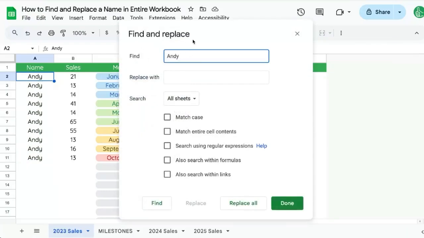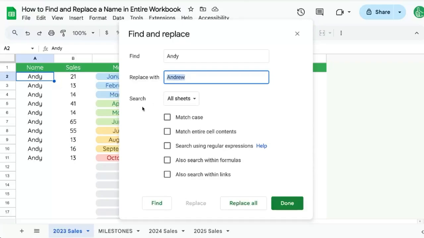And here we'll have another modal. It says Find Andy, replace with something else. Here we can add any text. Make sure you do add text here or you'll be replacing Andy with literally nothing. And make sure we want to search all sheets. And we can click Find.